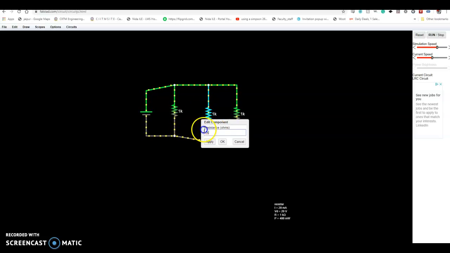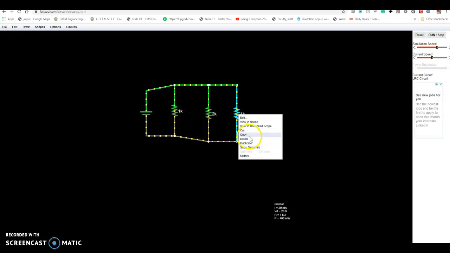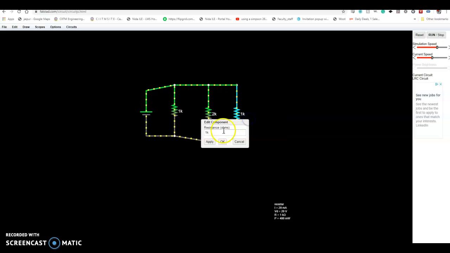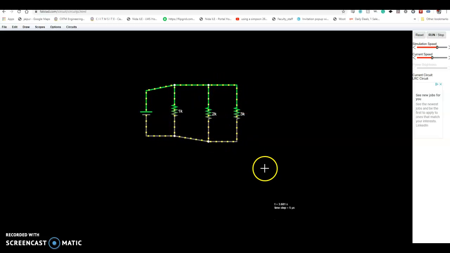Edit. There we go. 2000, and right click on this one and we'll make it a 3K. If you look, you can see current. Remember, the lower the resistance, the higher the current. So we got more current going through the 1K, less going through the 2, and even less going through the 3.